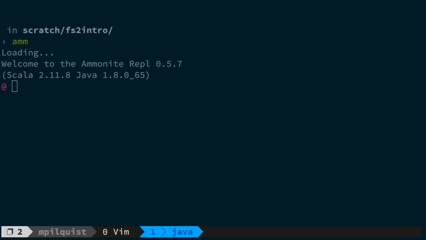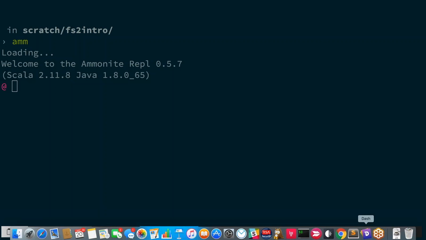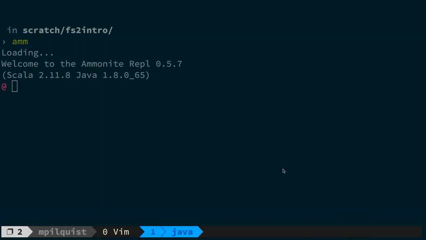Okay, so today I want to do a quick intro to FS2 0.9. FS2 is the new name for Scala Z Stream. The project was renamed, and probably the biggest change is that it has no external dependencies at all.